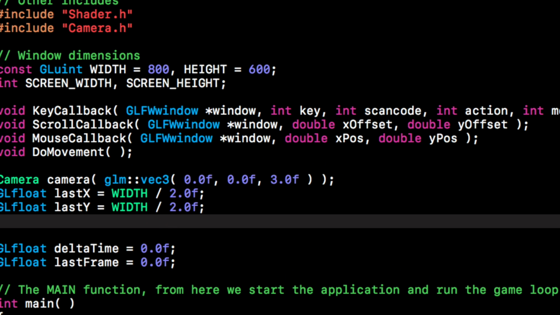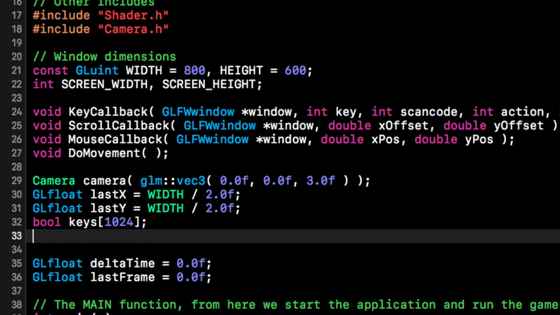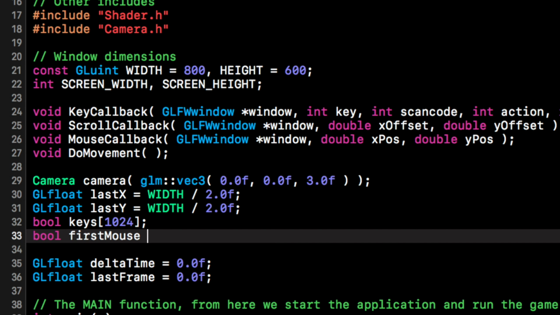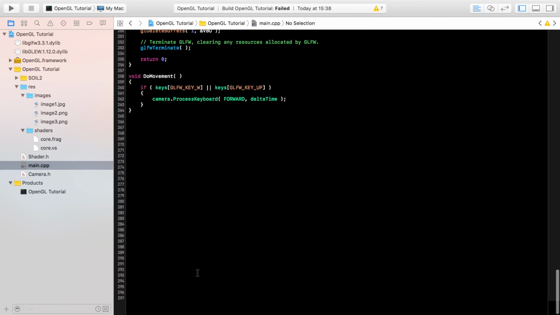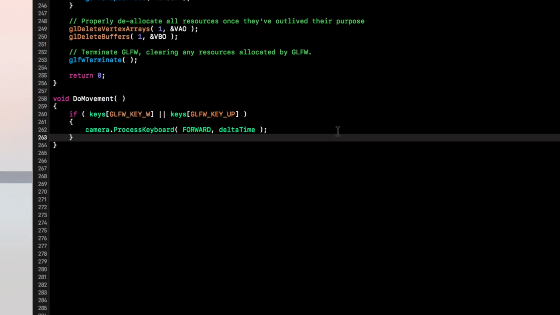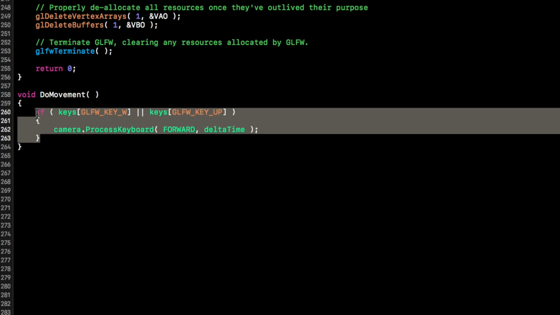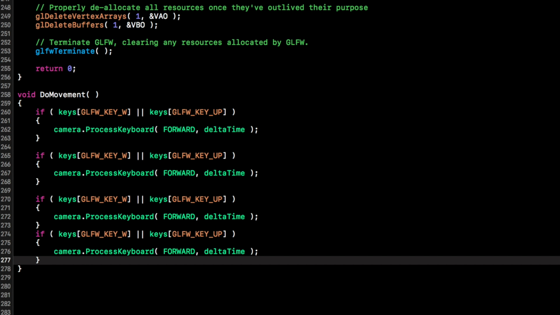There's meant to be a bool of keys. Let me move over slightly. Bool keys, and this is going to be 1024. It's going to be an array of 1024 different types of keys. I'm going to do bool firstMouse equals true, so we're only obviously handling one type of mouse. So finally, that's all good now. We can actually just copy and paste this 3 times, so we have 4 instances.